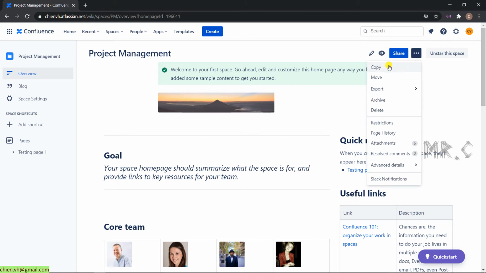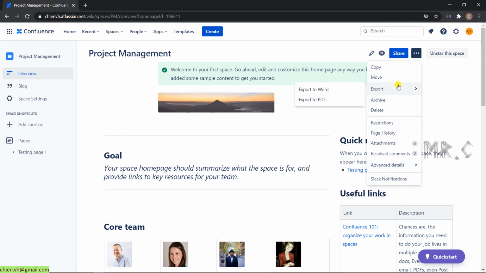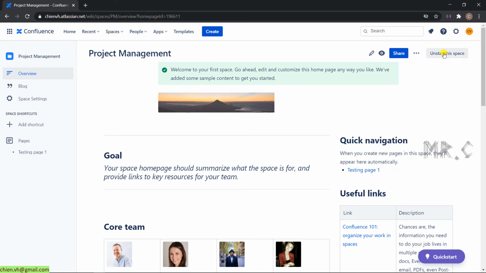You can copy, move, import, archive, delete, restrictions, page history, attachments, advanced details to see some of the page information, view source, view storage format, import Word document, select notification. Yeah, we have a lot of functionality here, which will support modify, export, move, delete, and other things. For exit, unstar, display, yeah.